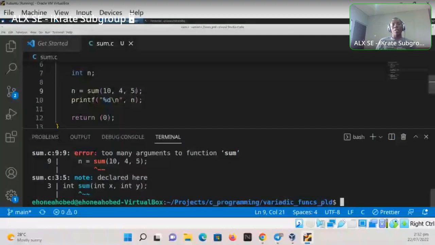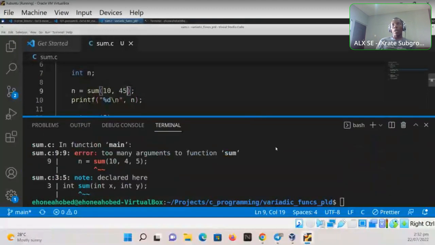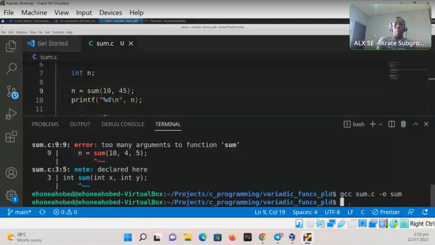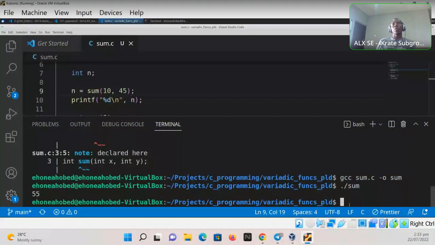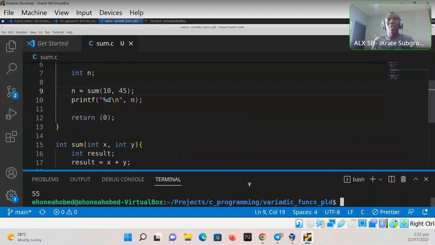So this function here will always require a specific number of arguments, because that is what we have declared here. It requires only 2 arguments. So anything more or less will give us an error. Let's compile this. This has compiled because we have only 2 things there. Then we run it, it gives us the correct answer. 10 plus 45, that is 55. Good. So that is where the challenge is coming in.